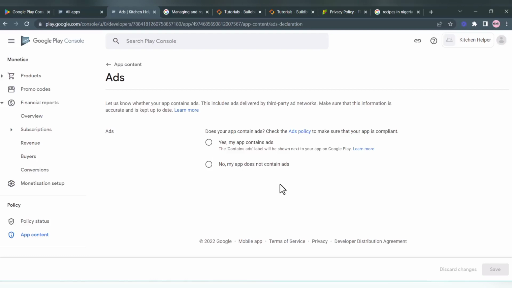So simply what you need to do, they ask a question here: does your app contain ads? Check the ad policy to make sure that your app is compliant. So if this is your first time of starting to upload your application, make sure you go through this, take your time step by step. There's no need to rush, right? So the main aim is to do it the right way. So you make sure you follow everything step by step.